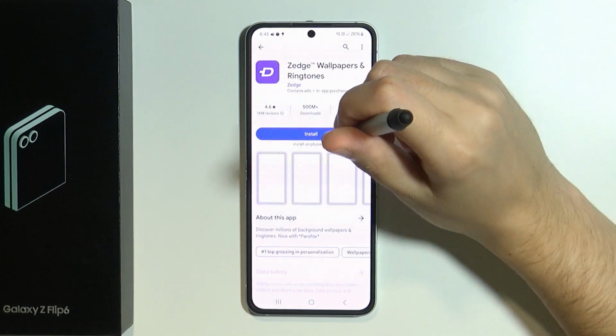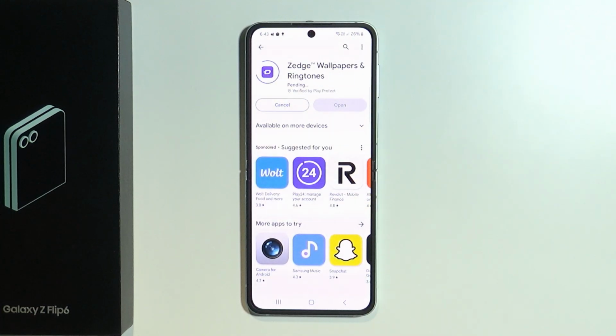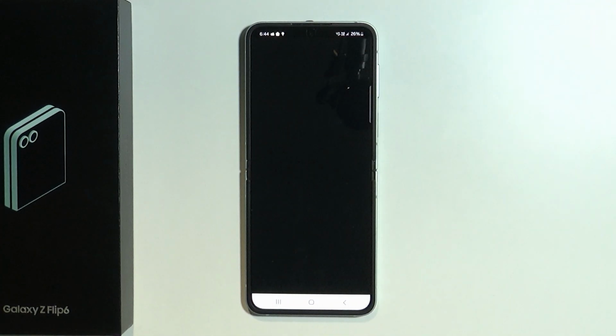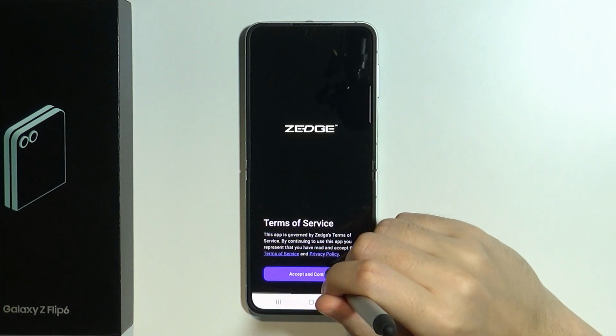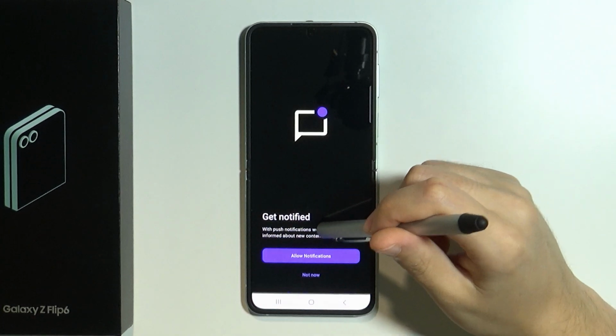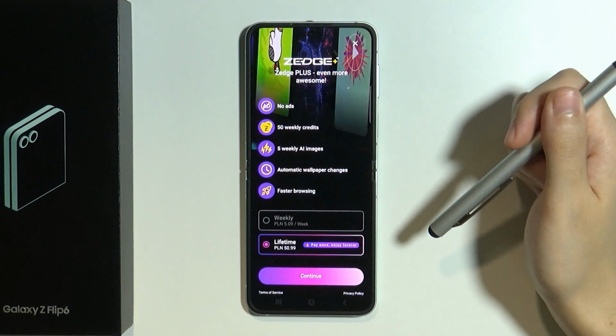And we need to download this app over here, so press download and let's wait a couple of seconds to install the app. There we go. After that we want to press open, and now let's wait for the app to load. Over here we need to press accept and continue. Then we can accept this. We don't really need to allow notifications, so we can press not now.